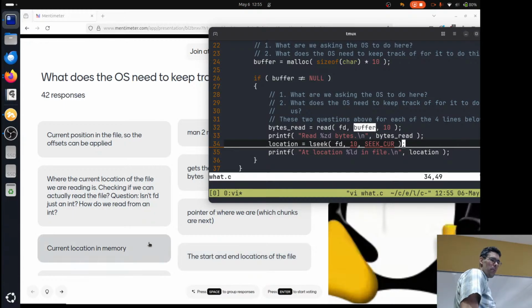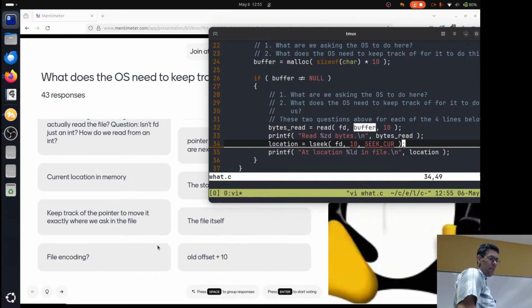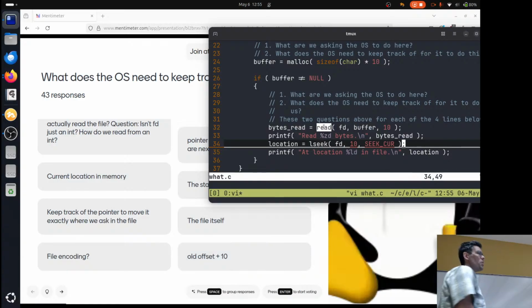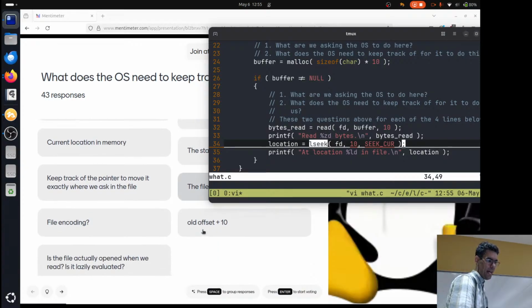The current location in memory, so the buffer that we're passing to this, yes. The file itself. The old offset plus 10. So yeah, the offset here, once we do a read, we're pushing this thing that we're going to call the offset into the file. So this is how many bytes we've currently read. And then lseek is also making changes to that.